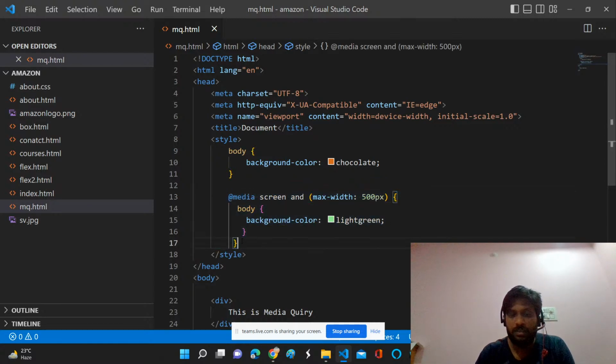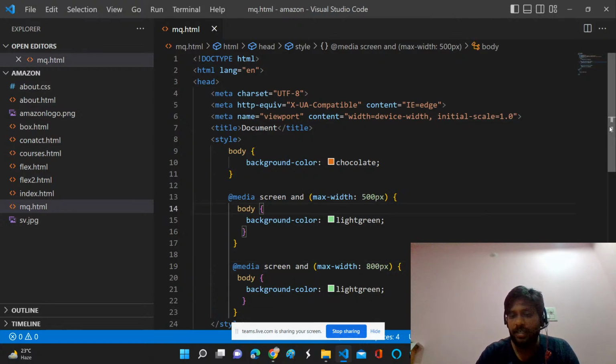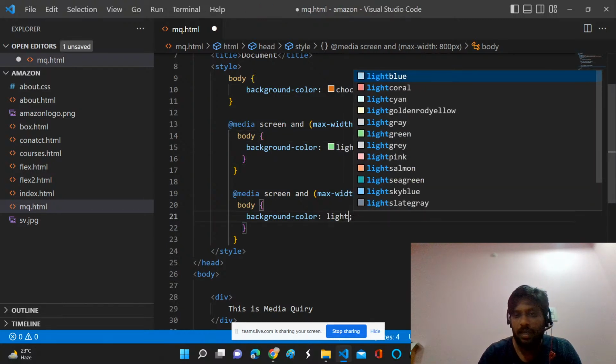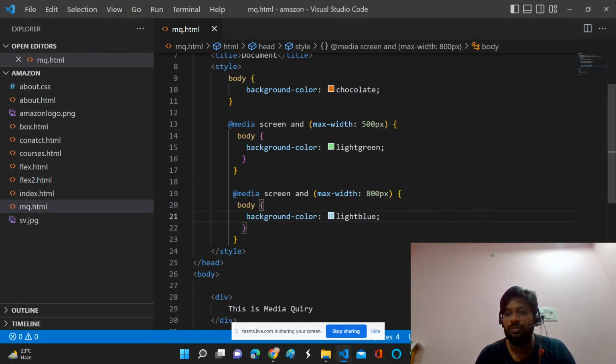One more media query the same way. Here what I'm doing, maximum width I'm giving 800 pixel. If it is 800 pixel, I'm giving light blue. Where is light blue? Okay, light blue. So here one thing is light green, another one is a chocolate color, another one is a light blue.